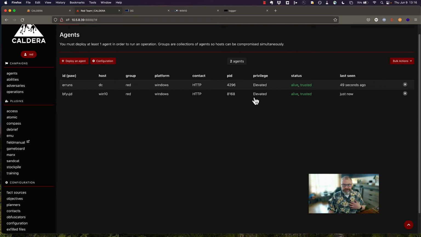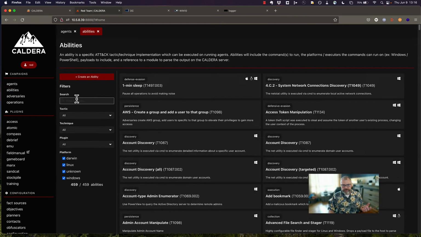Now that I've got the agents, I want to figure out what it is I'm going to test. So some of us might be tempted to say, well, hey, I just want to test a few things, and you can do that. You can certainly piece together testing. This in this particular case has 459 abilities out of the box. Not too shabby, right? But through other plugins, quite a few of those, like Atomic, have added those things.